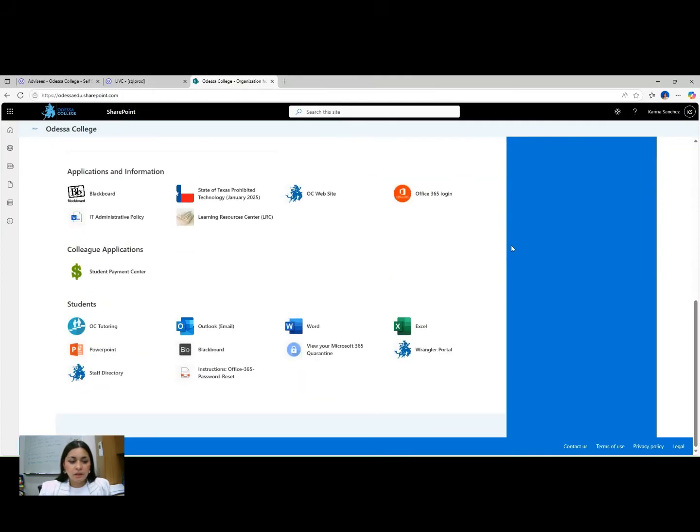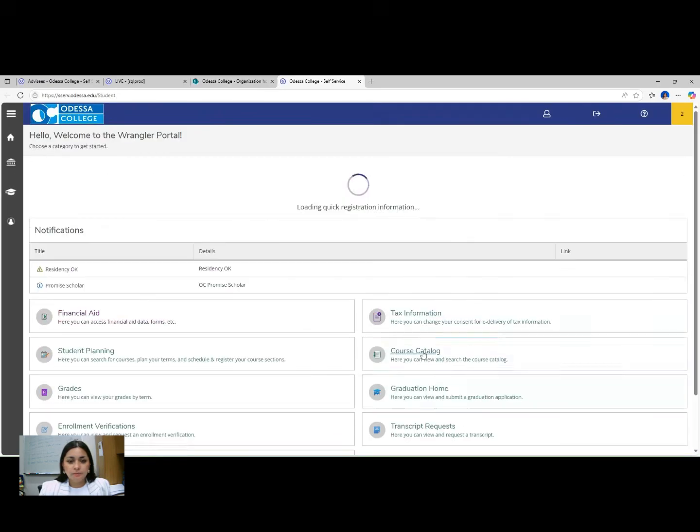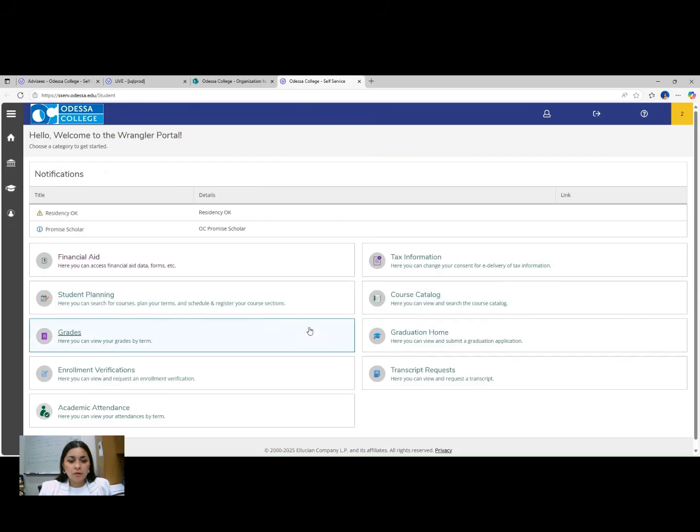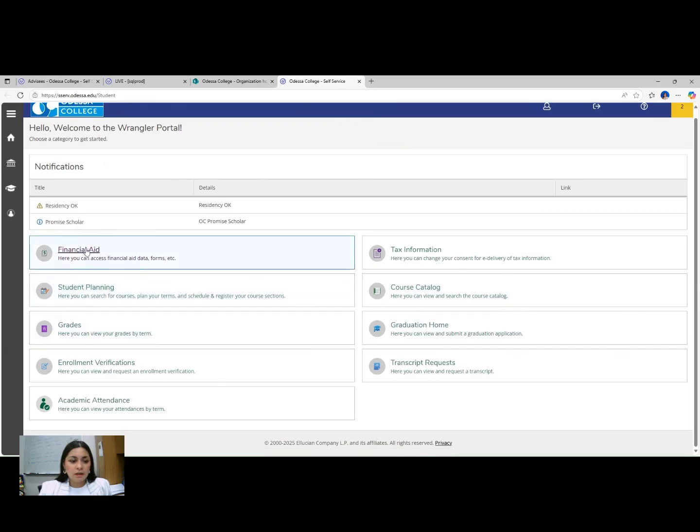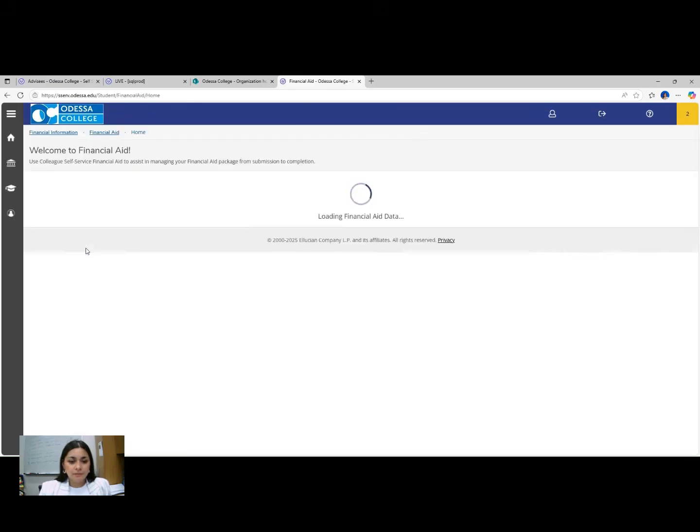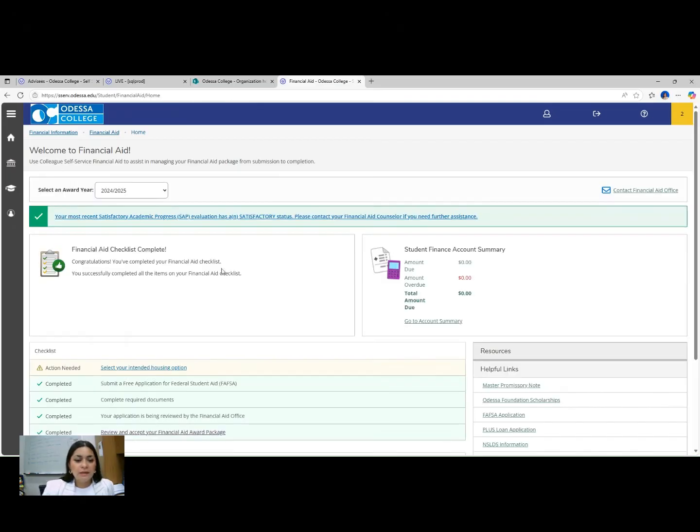scroll down. And in the student section, you're going to look for the Wrangler Portal. Once you're in the Wrangler Portal, you're going to want to click on the Financial Aid tab. And this is where you're going to see everything related to your financial aid. Now, what you'll want to do, and this is an important step, is make sure that you're always in the appropriate award year. So I'm going to go ahead and click on 2025-2026 because that's the current award year.